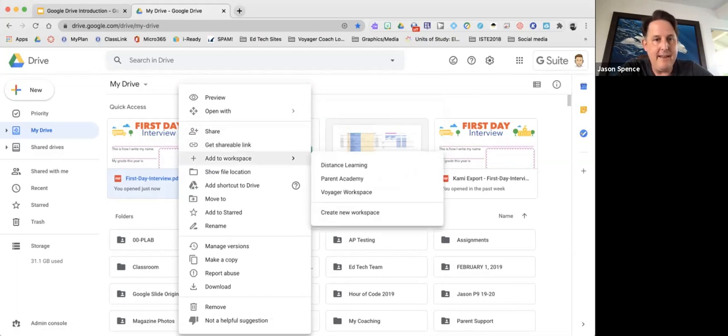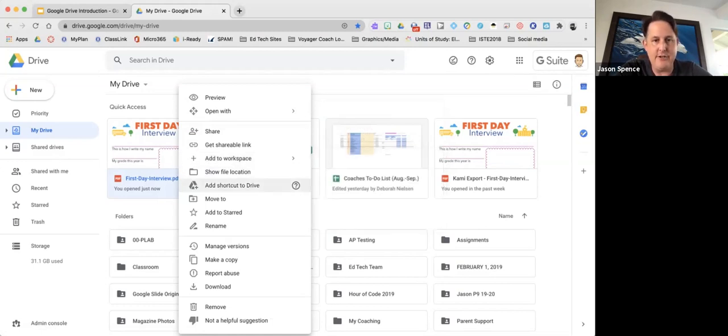You can add it to a workspace. I'm gonna show you kind of what workspaces are since that's pretty new in Google Drive. I can show the file location. I can add a shortcut, rename it, star it if I want it to be kind of a more important file. Manage versions. Remember, with Google Files, it saves every version. So if you have a Google Doc that's 5 years old and you've gone in there every year and made changes, you can go back and see that first version from 5 years ago. You can make a copy, download it, all this stuff.